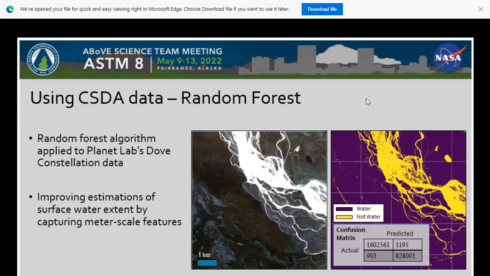And right here, one of the examples we're looking at is from Planet Labs. What we did here was we created a random forest algorithm applied to these Planet Labs Dove constellation products to look for surface water extent, meter scale surface water, which in the above domain, all these tiny little lakes really add up, so it can provide a better estimate for methane flux into the atmosphere. I believe Andrew Mullen is going to talk about some of the very exciting work that he's been doing with these products. In addition, Jennifer Watt has a poster out there that can provide a little more detail.